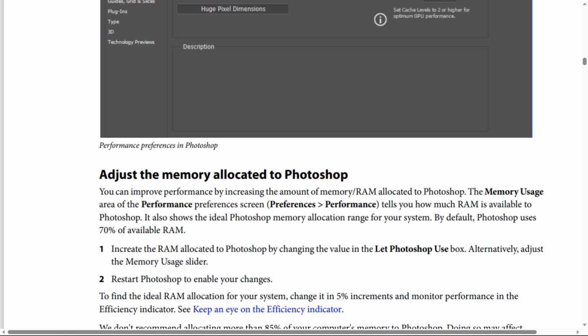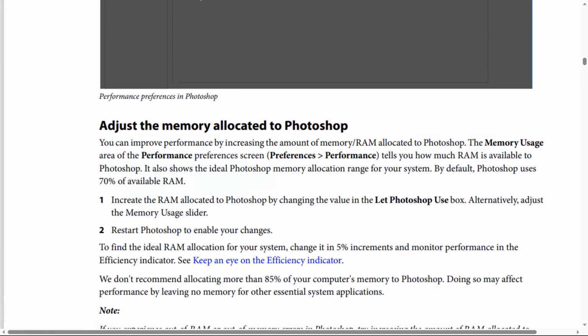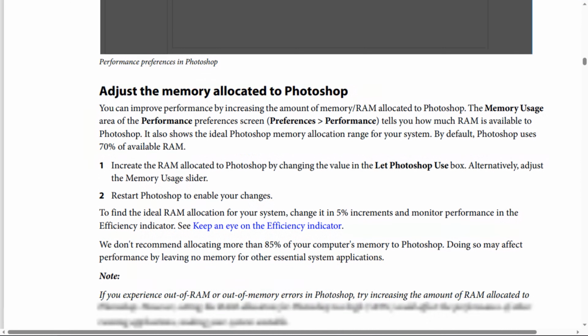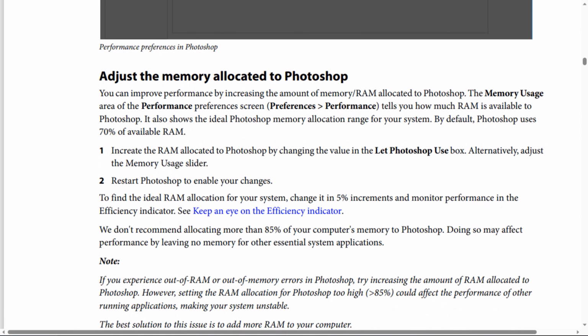You can improve performance by increasing the amount of RAM allocated to Photoshop in the Memory Usage area of the Performance preferences screen. Preferences, then Performance, tells you how much RAM is available to Photoshop, and it also shows the ideal Photoshop memory allocation range for your system. By default, Photoshop uses 70% of available RAM. You can increase the RAM allocated to Photoshop by changing the value in the Let Photoshop Use box. Alternatively, adjust the Memory Usage slider. And restart Photoshop to enable your changes.